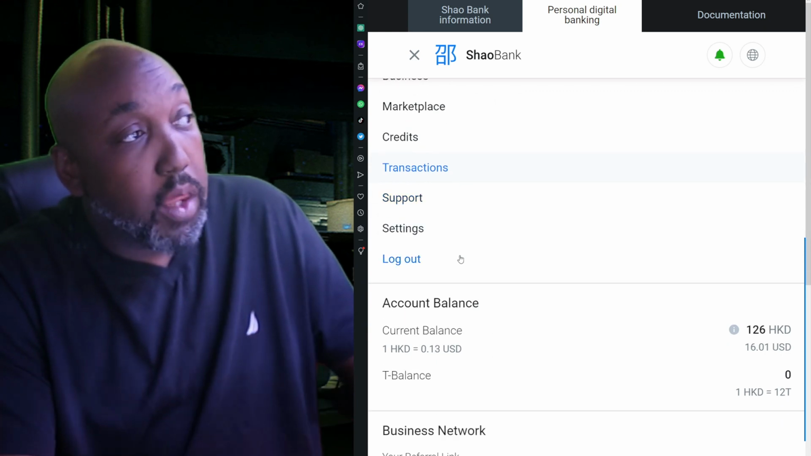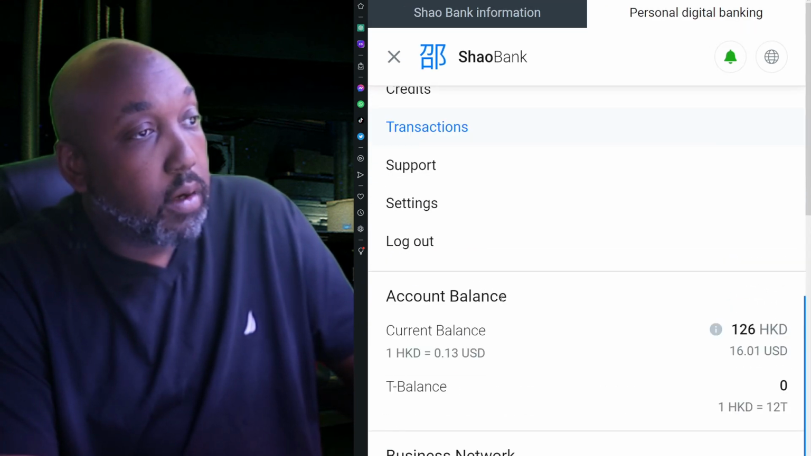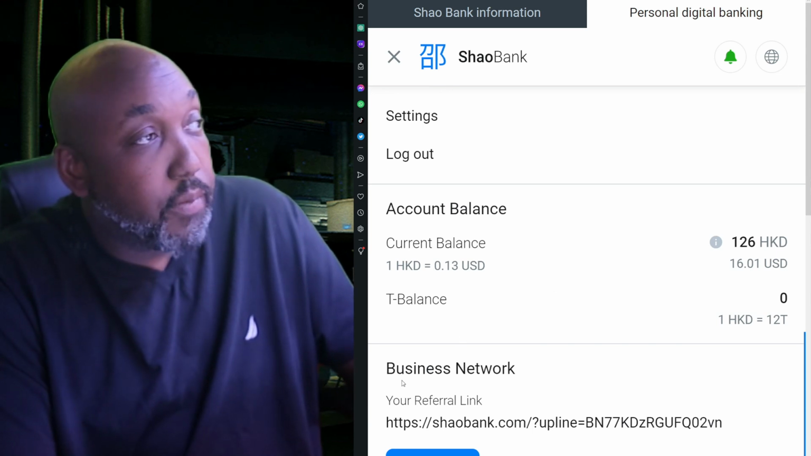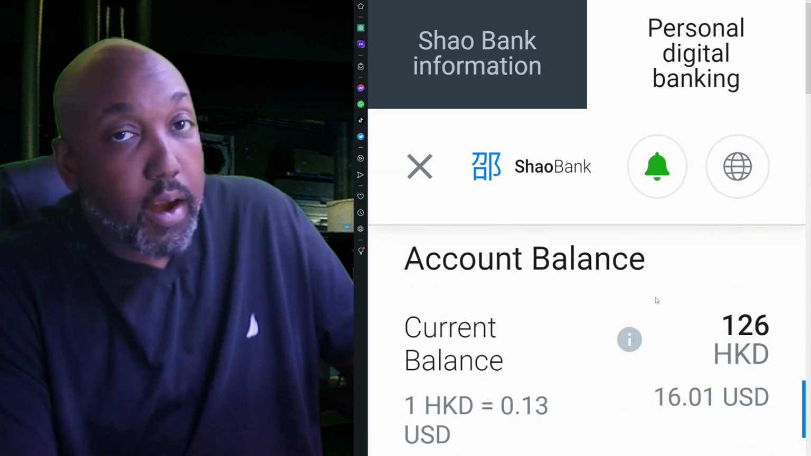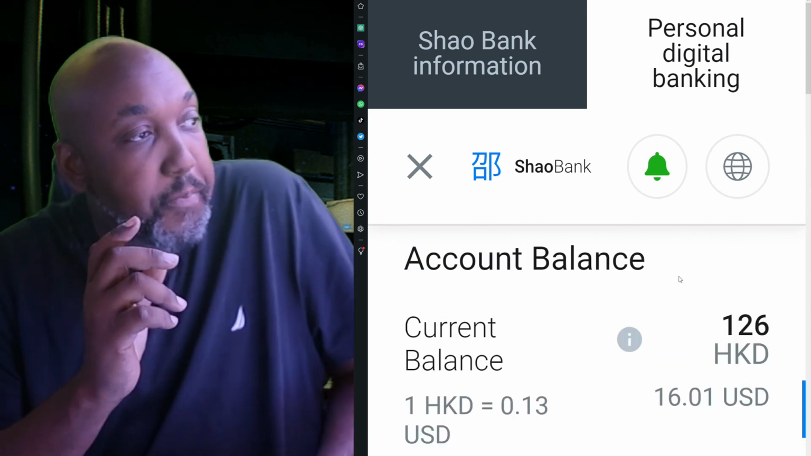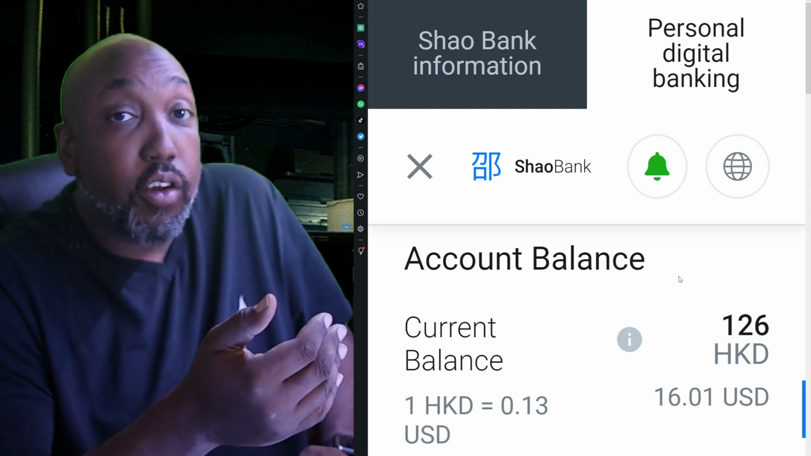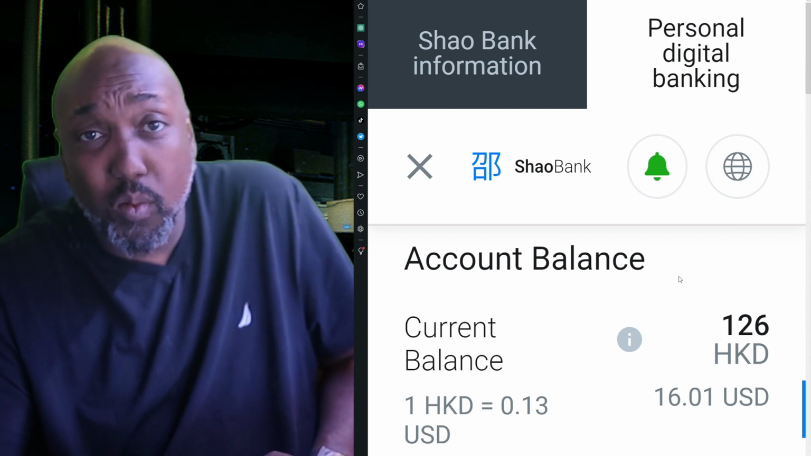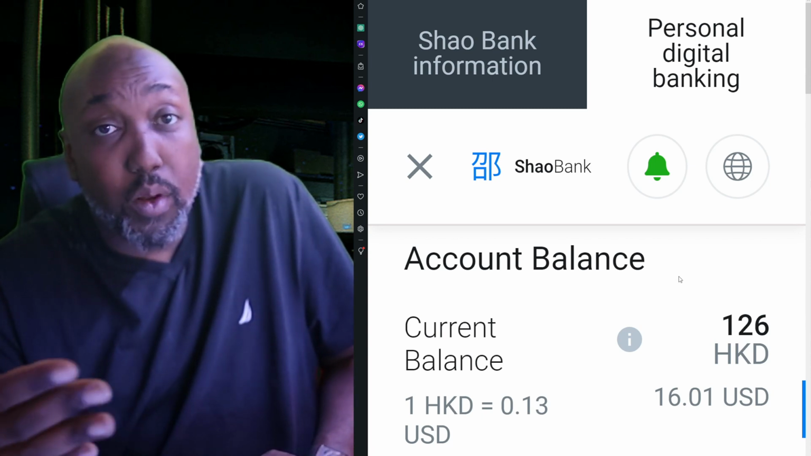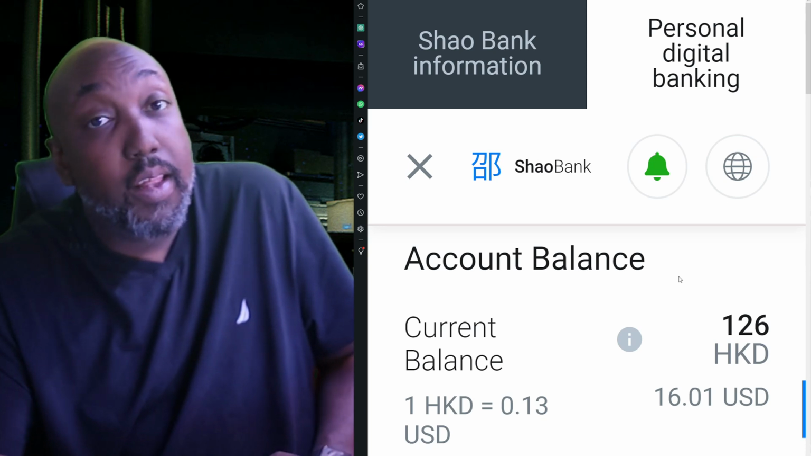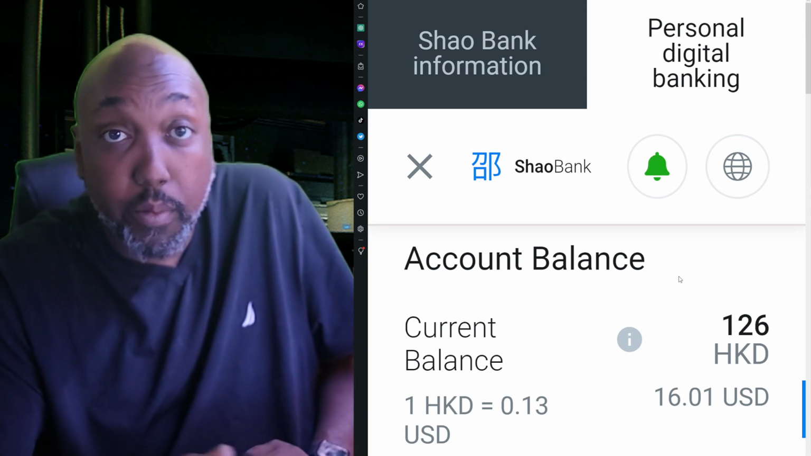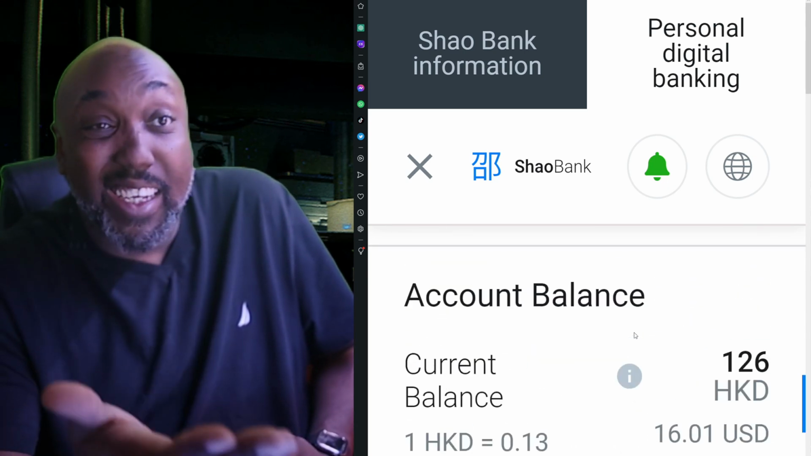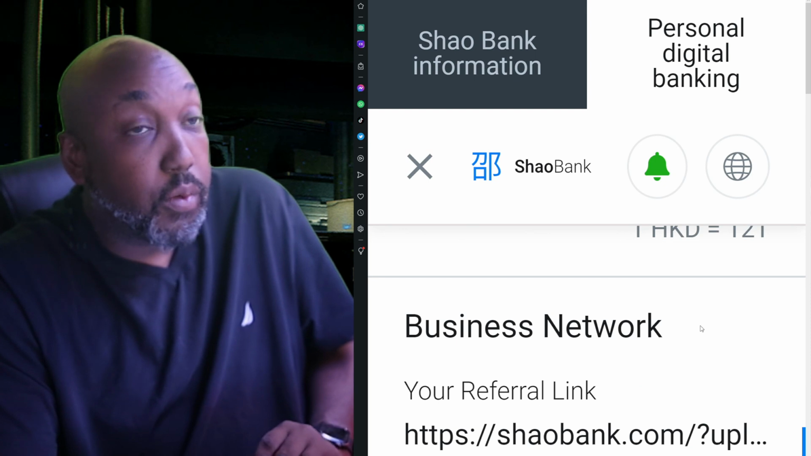Actually, if you click on the menu there, you're going to see the account balance right there. The current balance right now is 126 Hong Kong dollars. And as you can see right there, the HKD is currently 0.13 per HKD, which is fluctuating. So, I mean, imagine if HKD went to 0.25 or 0.35 cents. That's something to look out for, ladies and gentlemen. That's a good thing, though. Anyways, I have about, give or take, $16 USD to withdraw.